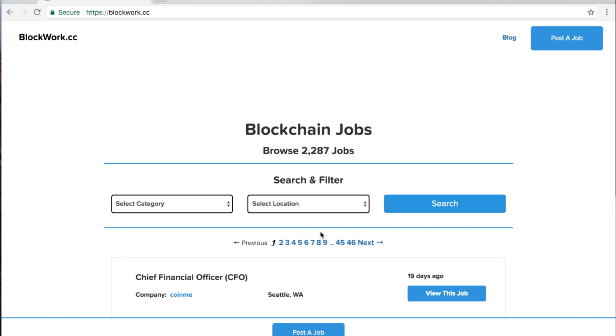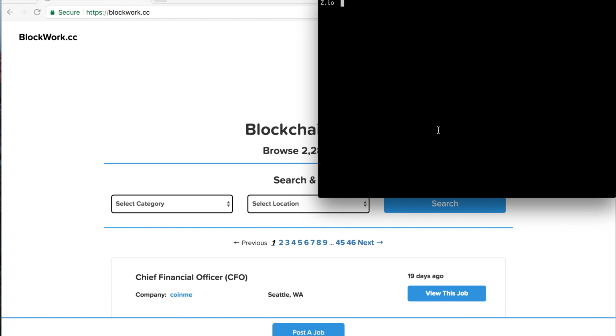Okay, so first things first, I'm going to jump over into my terminal. We can see where we are here. So I'm just going to create a new directory for this project. So what we can do is mkdir, and I'm going to call it scraper, and then we can just cd into our new scraper directory. So now we've created our scraper directory.